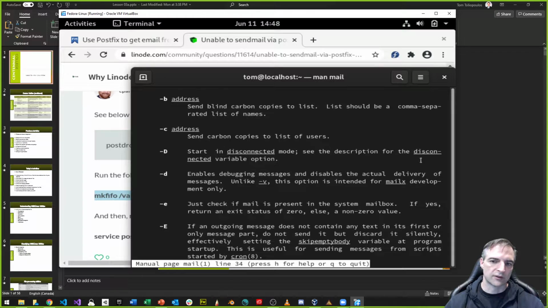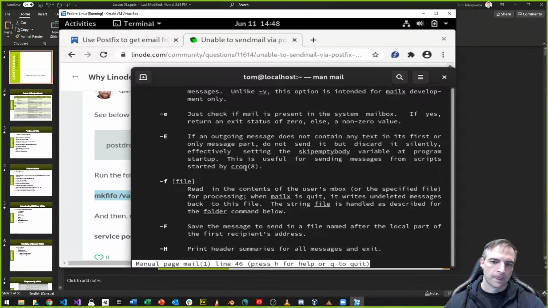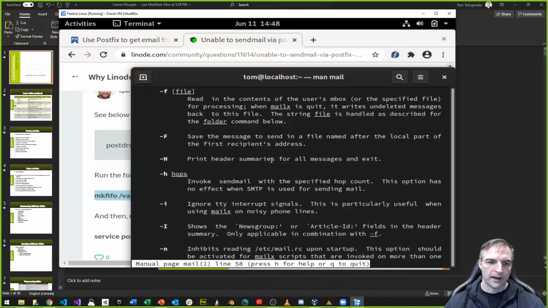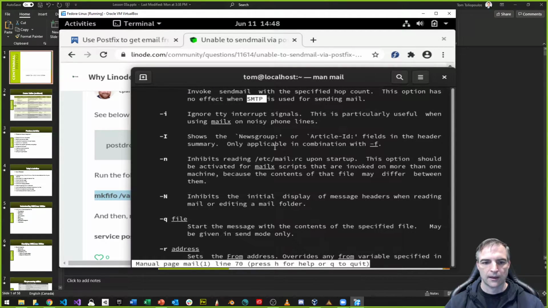Start in disconnected mode, so the description of disconnected enables debugging messages and disables actual delivery of messages. Let's keep going. -h invokes sendmail with the specified hop count. This option has no effect with SMTP used for sending mail. And this is the problem. SMTP is what we would normally use to send mail externally, right? Because it's got to go through a mail relay or something like that in order for it to work. We don't have a mail relay option right now the way this is set up. So we'd have to set that up.